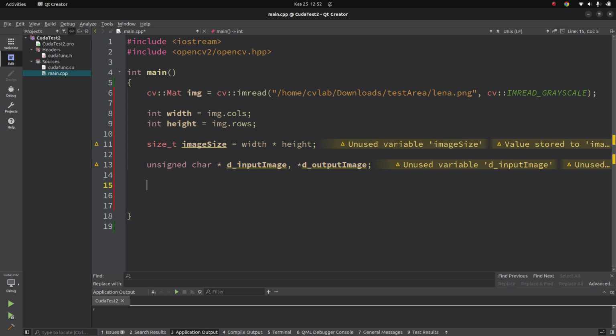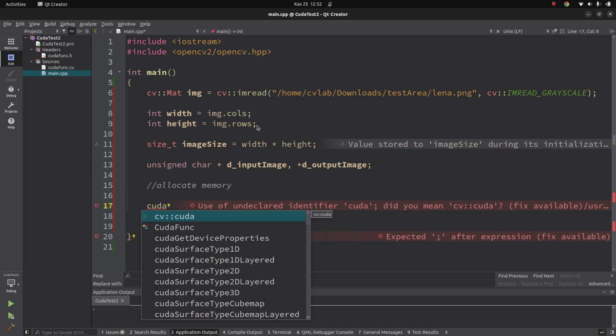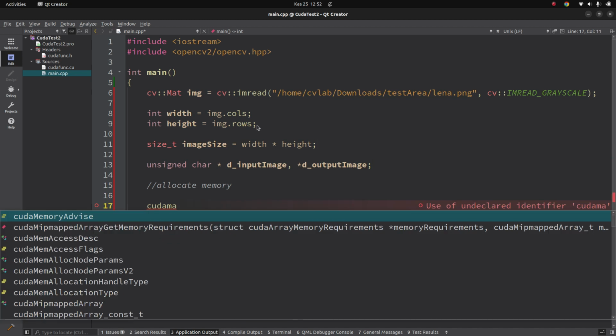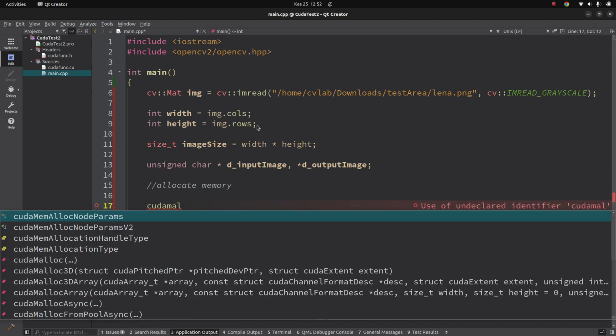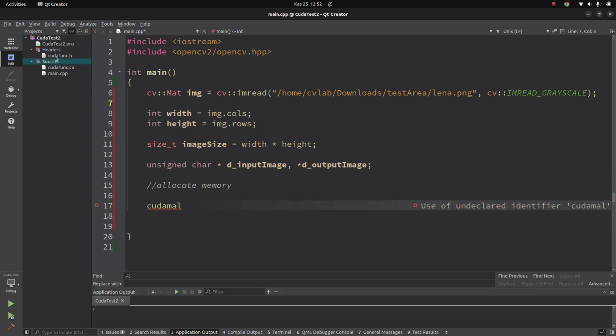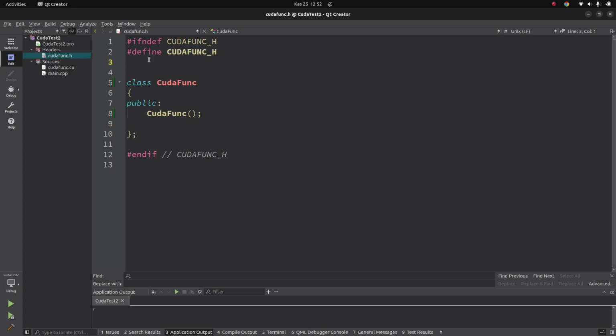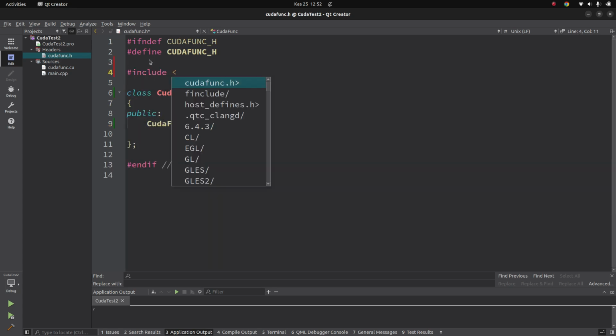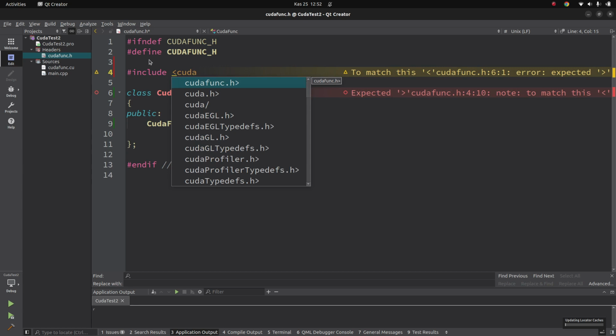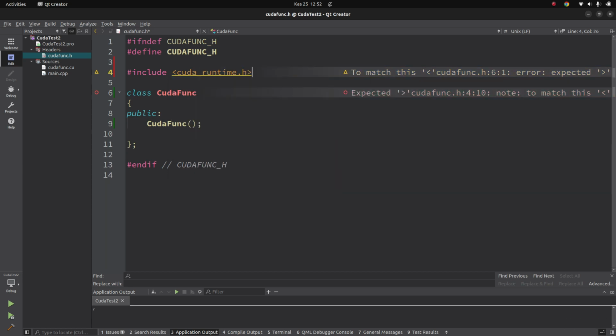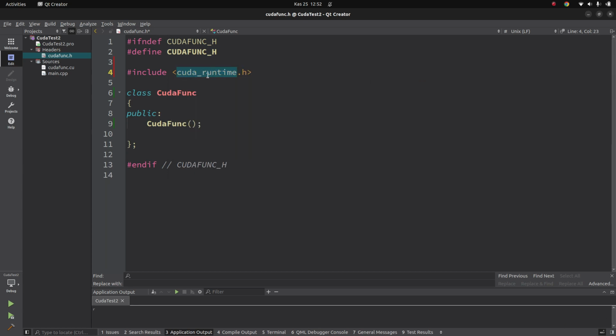Okay, after this we need to first of all, as I said, allocate the memory. Maybe we can write "allocate memory". For this we are gonna call cudaMalloc, but I think it's not gonna recognize it at first because we didn't define this. Maybe we need to define it in here. The library is just cuda_runtime, which is the general library used in most cases. So this is gonna be helpful for us.